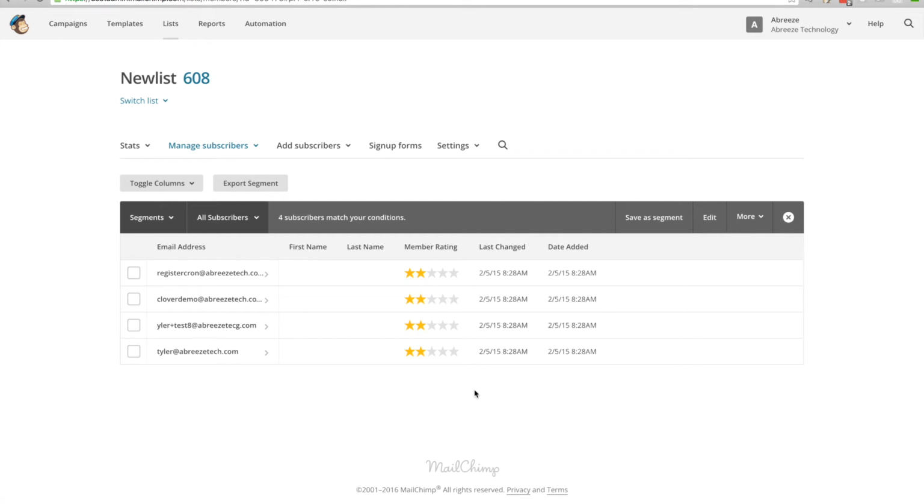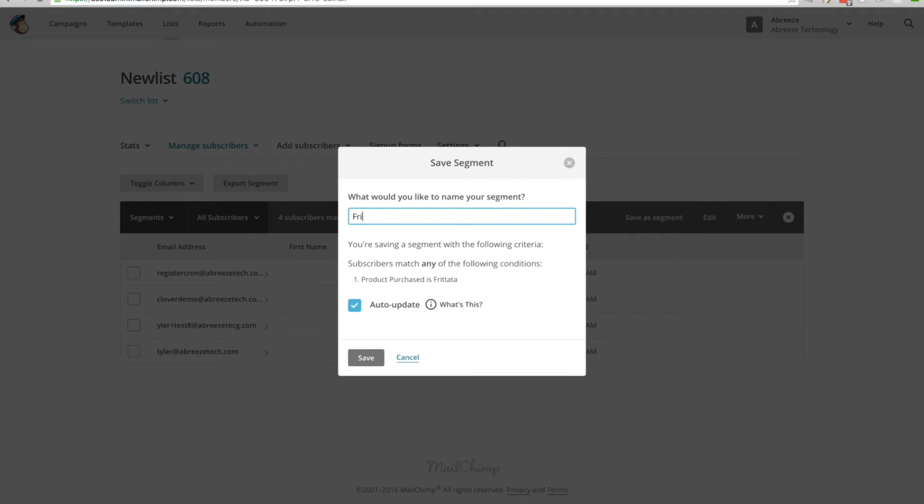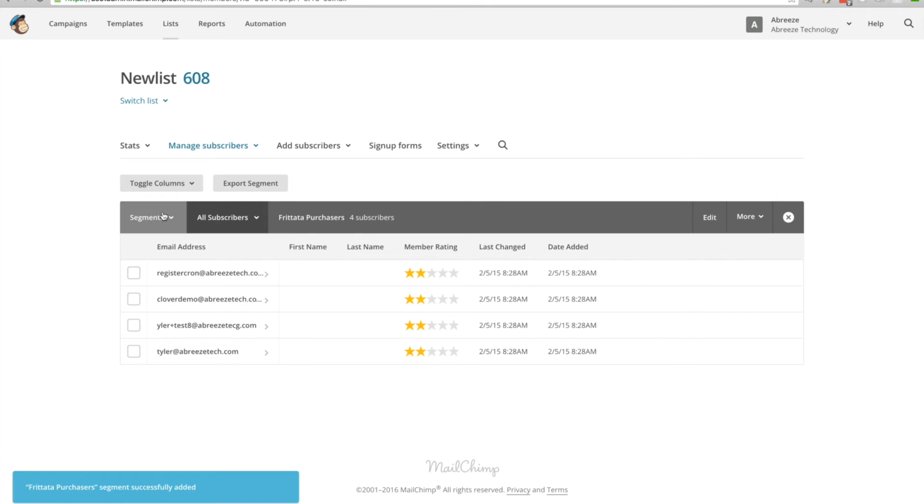So when we save this one down, we'll want to keep that auto update on as well. And then once again, we can start sending emails directly to this segment, or we can do some automation here, which we'll go over here in a second. So let's get this one saved, give it a name. Go ahead and save it. Great. Okay, so that one's saved.